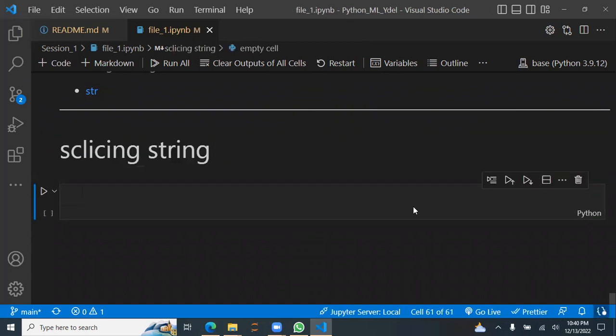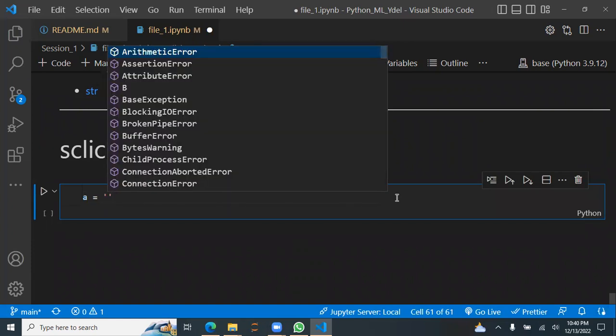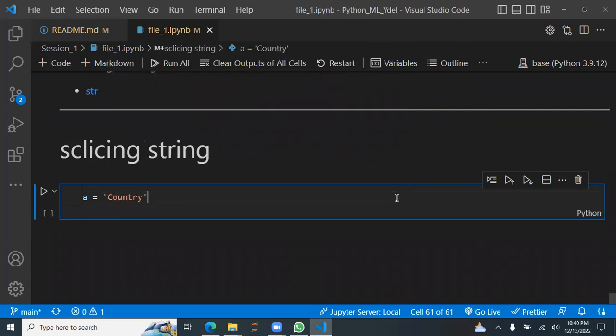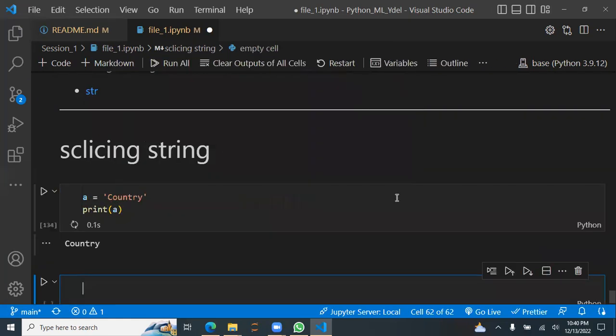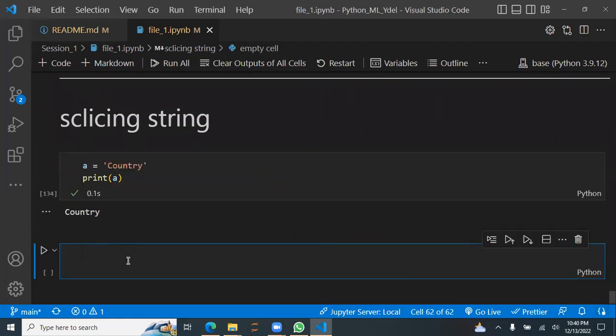I don't know if the spellings are right. We can see that. Okay, let's say a is equal to, maybe what could we say? Country. a has a country, let's do print to make it more formal. Okay, slicing. What does slicing mean?